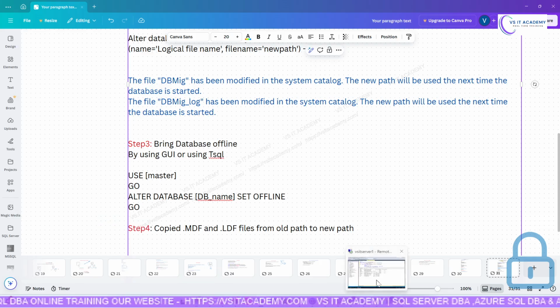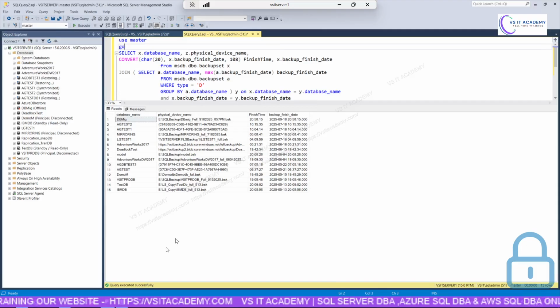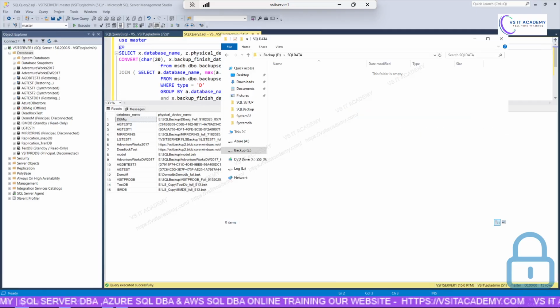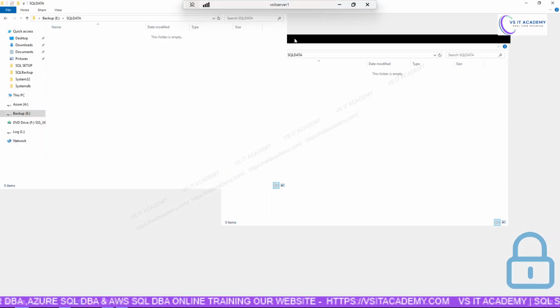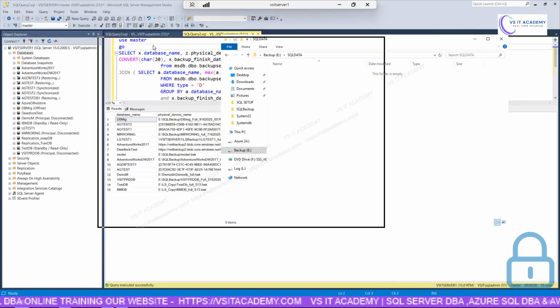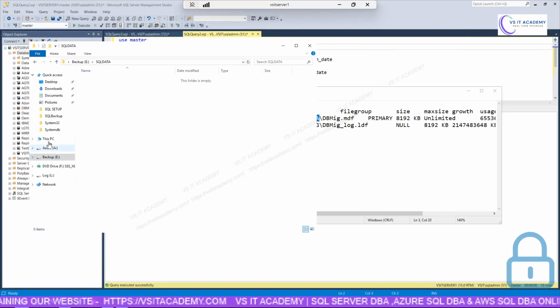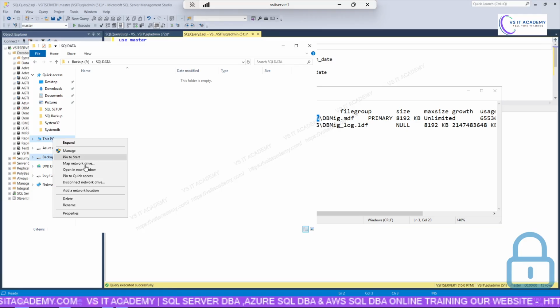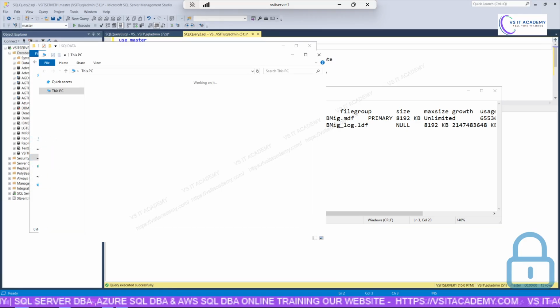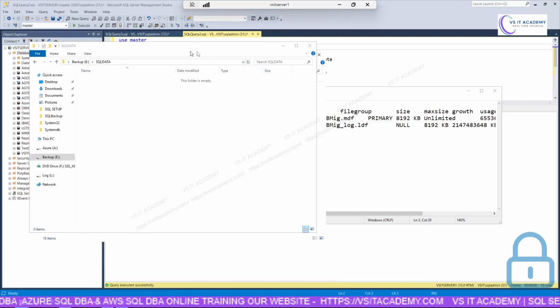Go to the server. Right, we already know the old path. This is the old path, right? Current path, SQL data. Go to that D drive. I want to open 2 folders to show you, one folder and the other folder. It is better to open a new window. Go to the D drive.